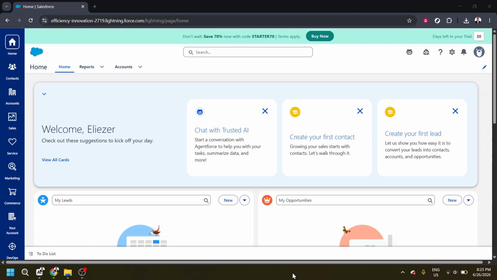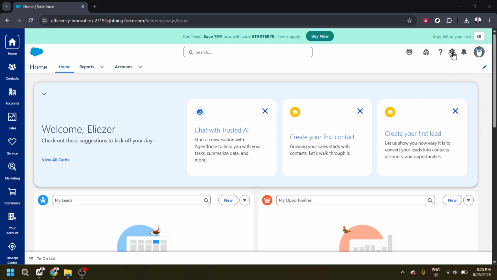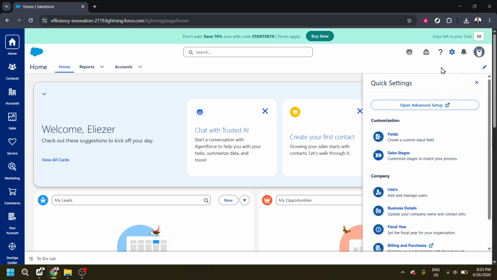First thing you'll see is that gear icon in the top right corner of your Salesforce home screen. That's your quick settings menu. It might look like just a tiny gear, but it's your gateway to almost every admin function in Salesforce. Go ahead and click that. This is the same spot you'd go to access any setup option, so it's good to remember.